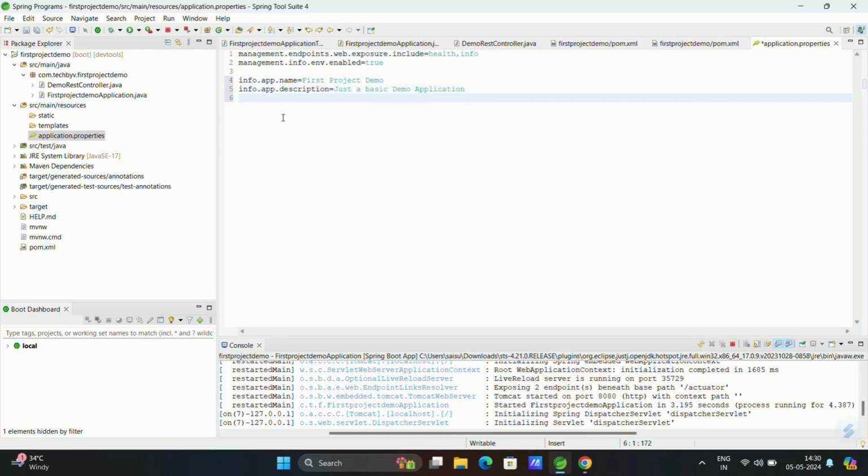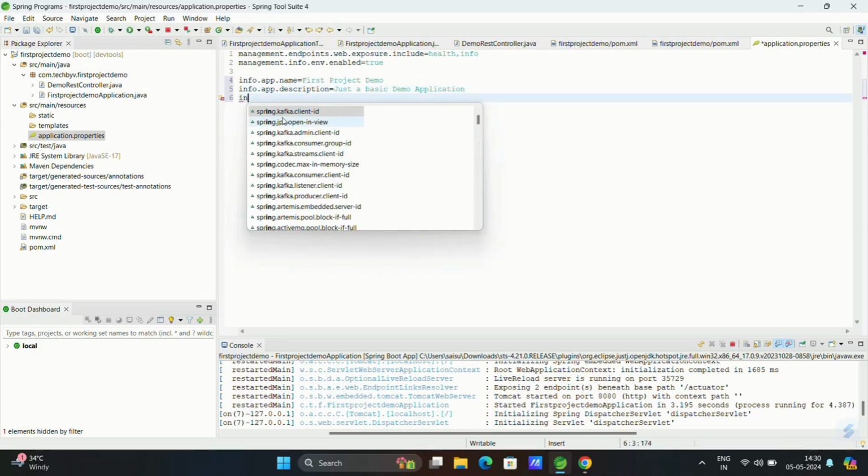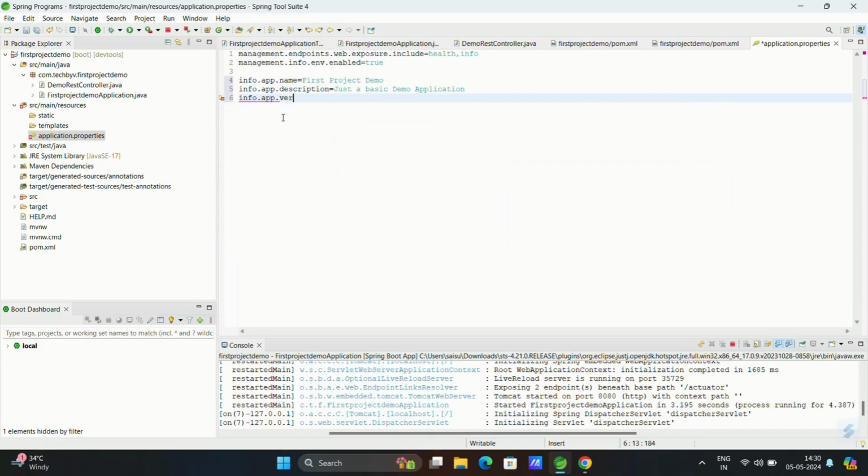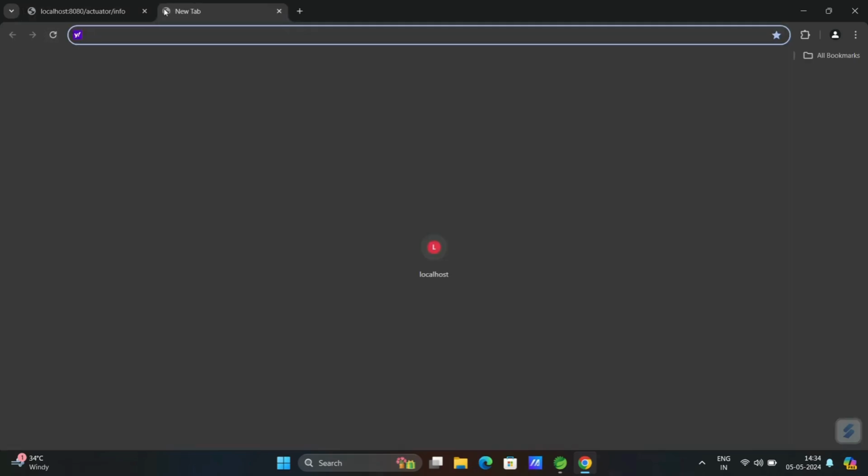Any property name starting with info will be used by /info, and info.app.version=1.0.0. Now save it, Ctrl S, and go to the browser and just reload the page. See, now it's reading information from application.properties.